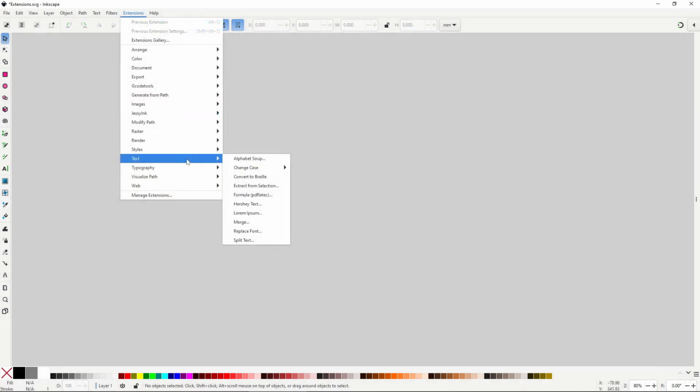The text menu has extensions related to text. Some of them are well worth learning for everyday work, especially if you work handling PDF files.